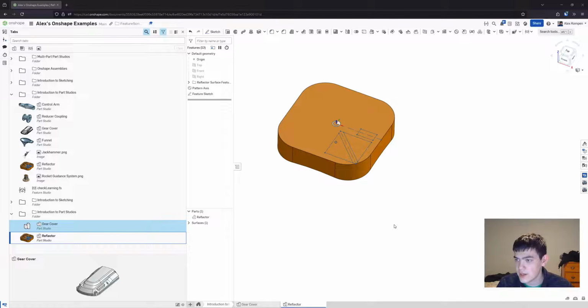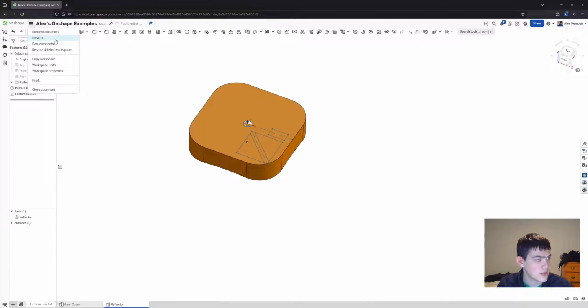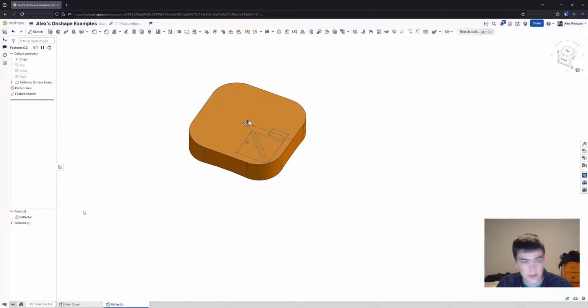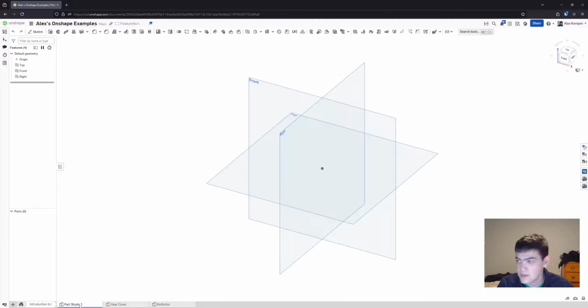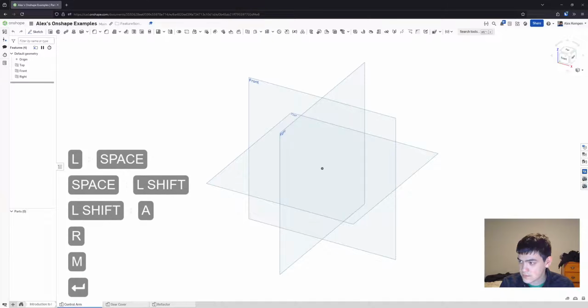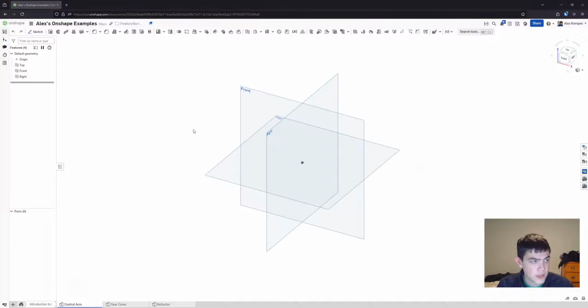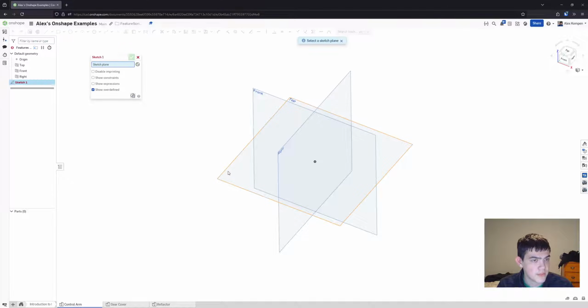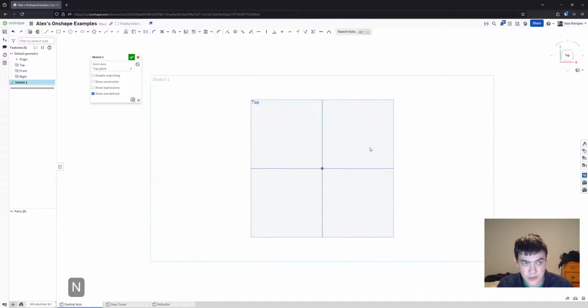I'm going to make sure my workspace units are in millimeters, right? Yep. And then I'm going to create a new part studio, and I'm going to name it control arm. Okay, cool. Now I'm going to create a sketch. This is going to be on the top plane. I'm going to orient normal.